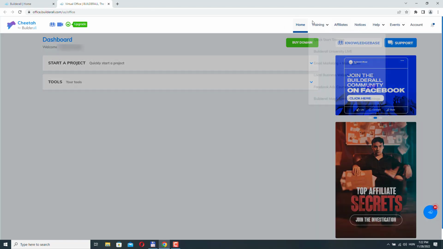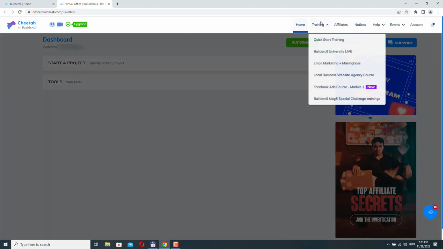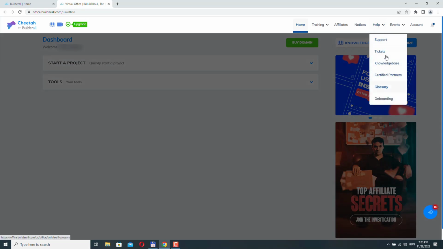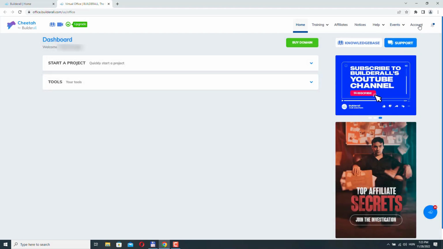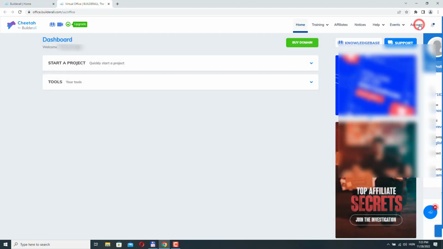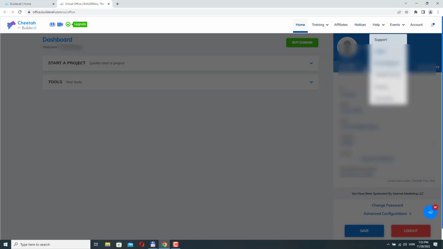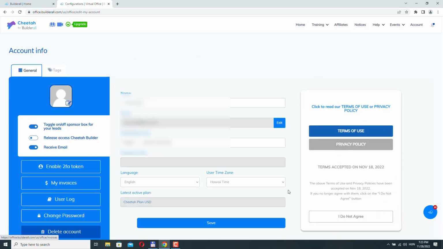When you log in, you can see your dashboard here. Up here at the top right corner, you have some useful links. You have training, you have links to tutorials and documentation. This is where you can contact Builderall support if you need it. And also this is where you can access your account information. So if you click account, this panel will slide in. And if you go to advanced configuration, here you can change your personal details, and here you can access your invoices. Okay, let's go back.